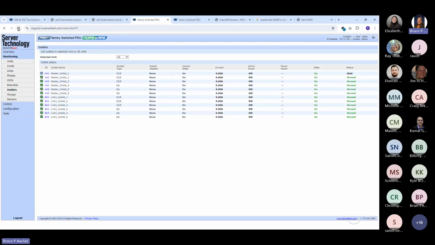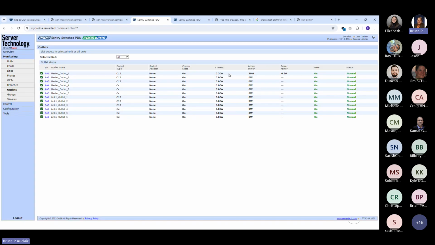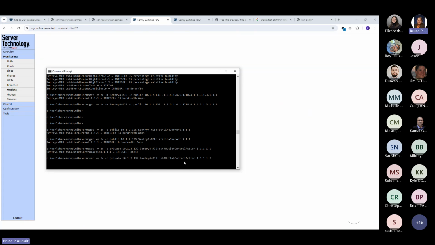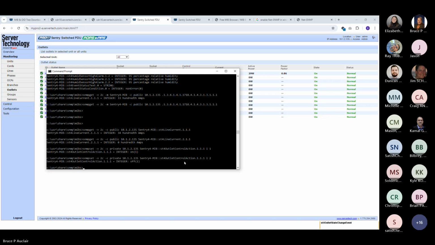Switch back, refresh the page, and we now see that outlet number 1 is now on, drawing current and blowing cold air on me. I will proceed to switch that back off with an integer value of 2. And we have switched that outlet back off.